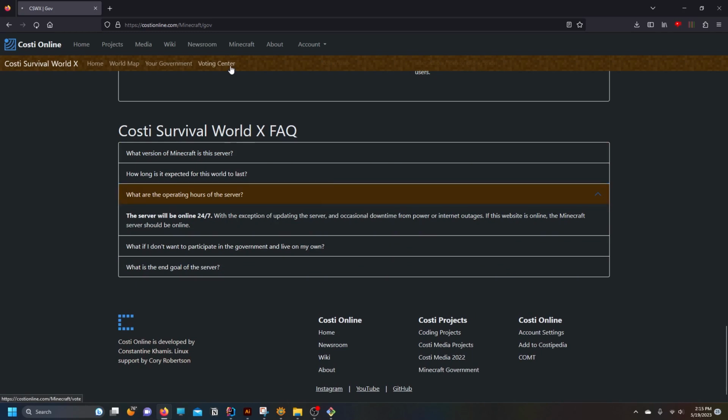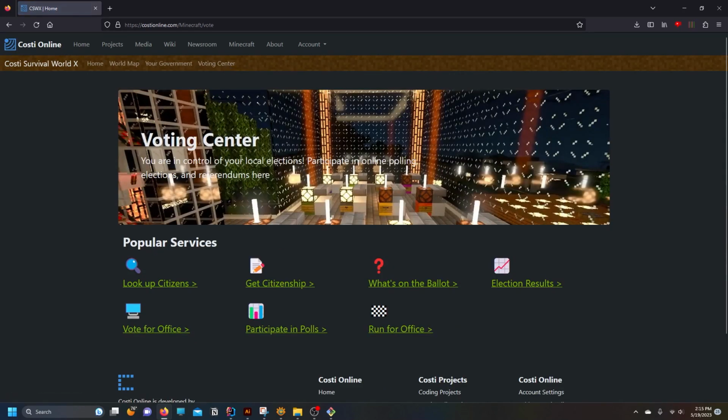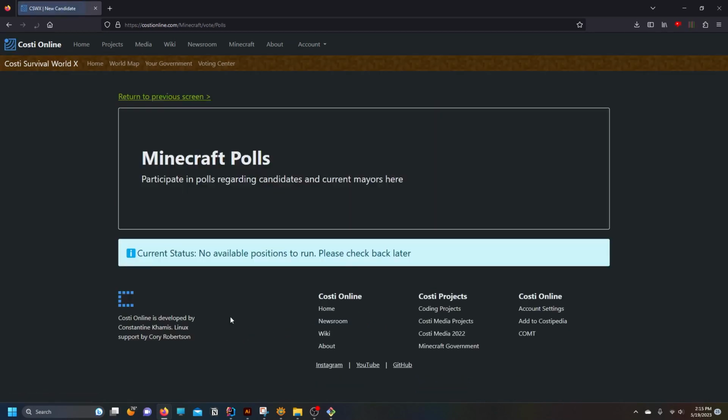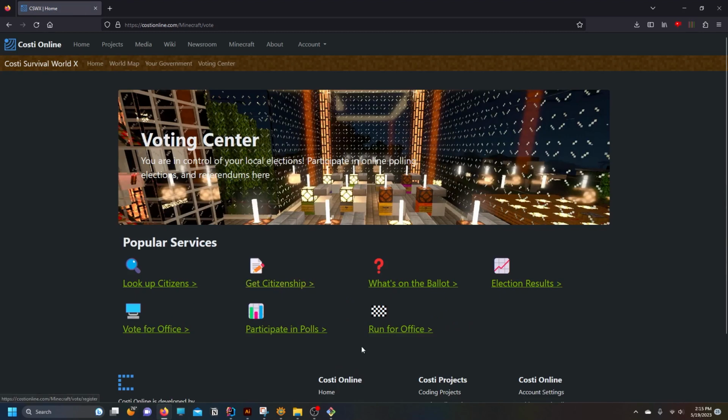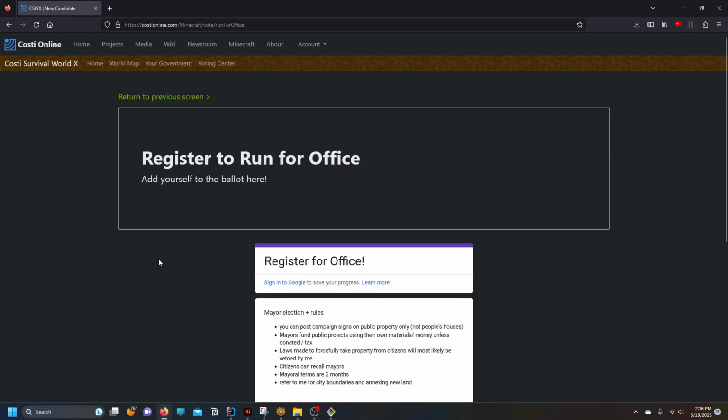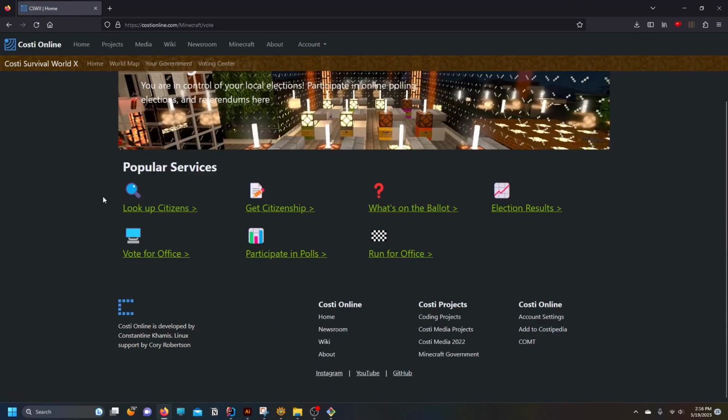If you go to the voting center, I'm not going to go into each individual page, but for elections and election processes, you'd be able to click on these links to participate in democracy. You can also apply to run for office, for example. That's the Minecraft page of the website.